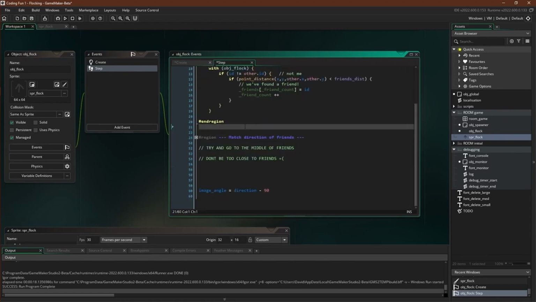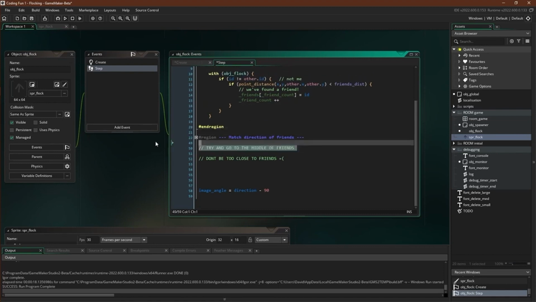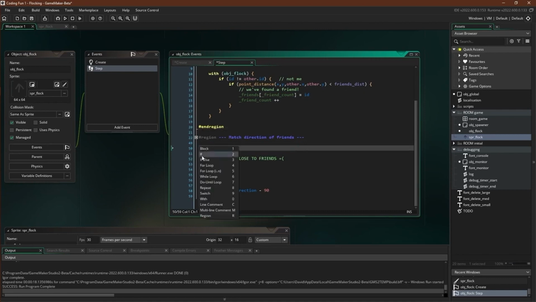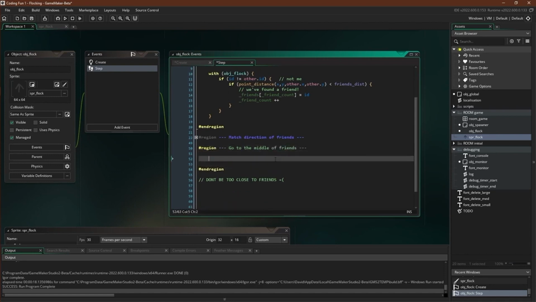Okay, I think that's it for the alignment rule, so that's 1 of them down, just 2 more to go. We just have the separation and the cohesion to do. And it's going to be cohesion next. This is where we want to navigate towards the average position or the middle of the friend group, and that's always a lovely warm place to be.